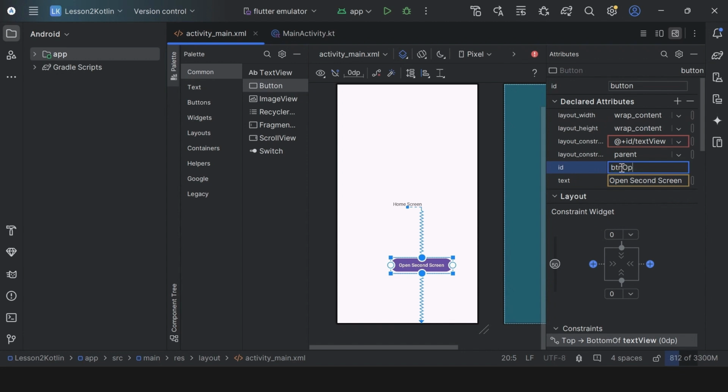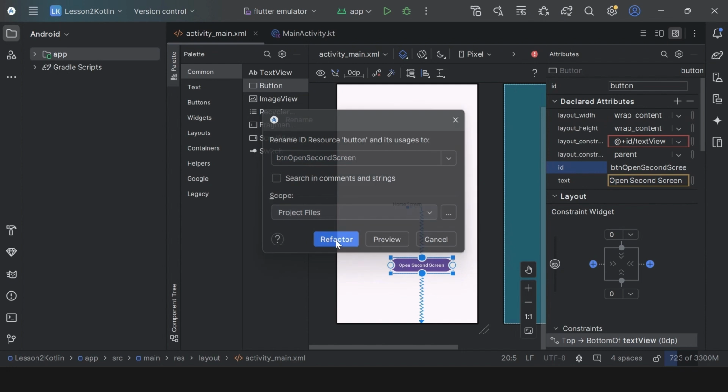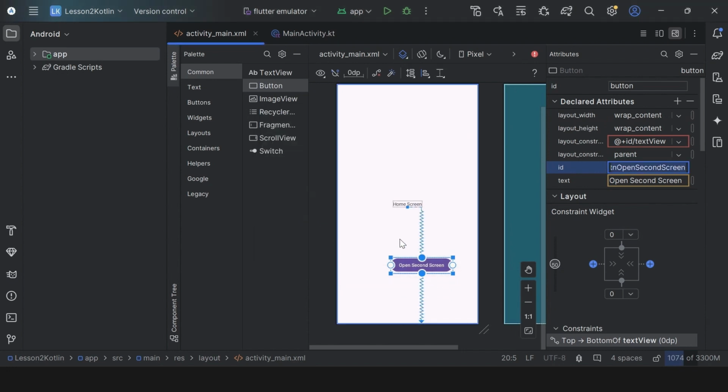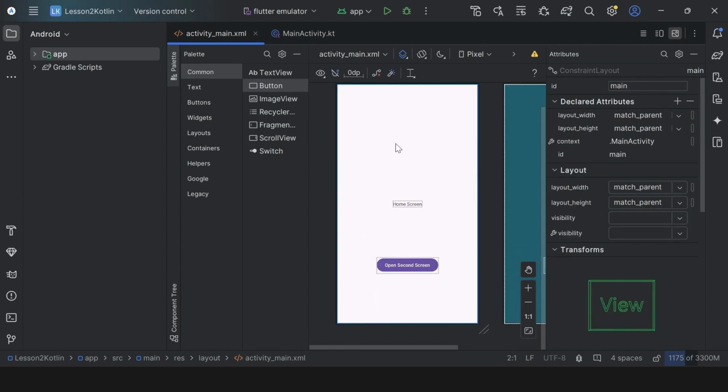Now that we have done that, press enter. Once you press enter, it opens this rename dialog box. Then click on refactor. Once you have done that, let's rearrange this one. Move it to the left and take it to the right, so that it will be at the middle basically. I think this is okay so far. The next thing we need to do is to start implementing it.